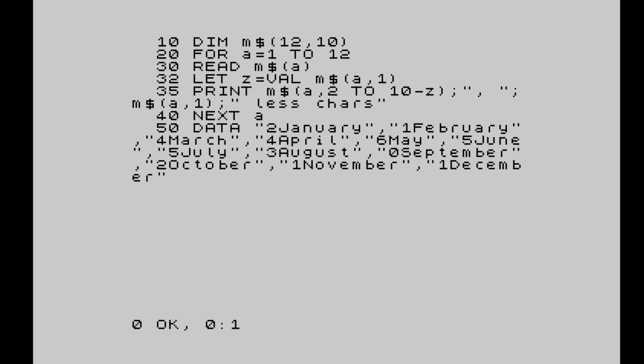I'm not great at explaining these things. I'll just run it and show you. But there you go. That's a simple thing. Again, something I'd never done before. The VAL command, I was aware of it, but never really used it in any context. But yeah, I was quite pleased with that one.